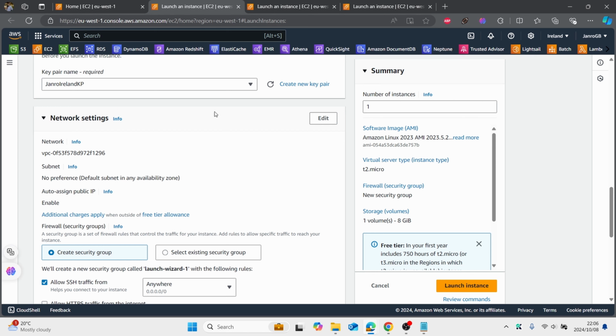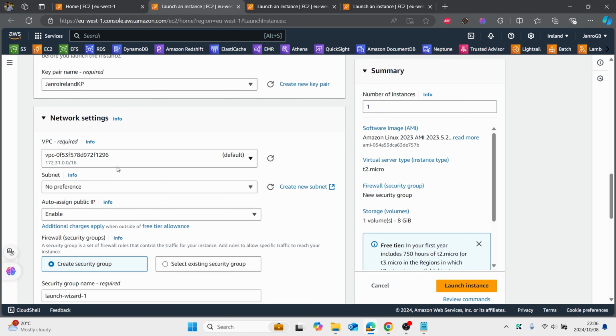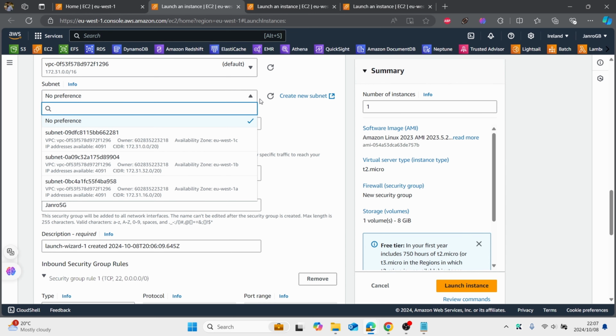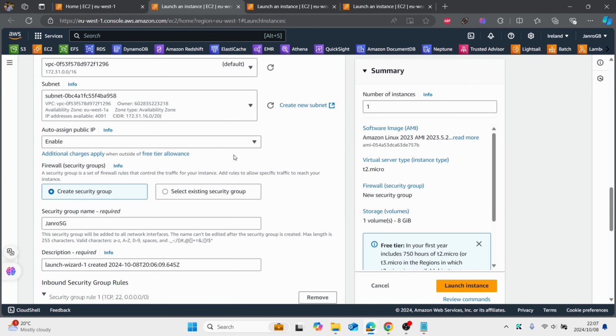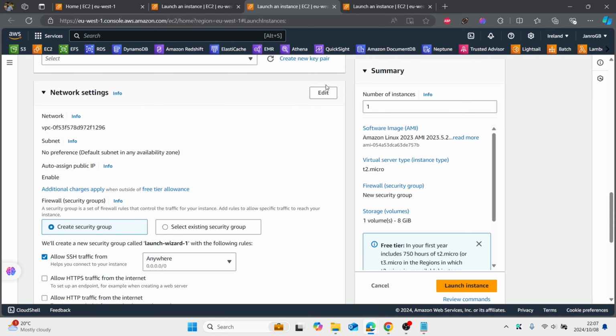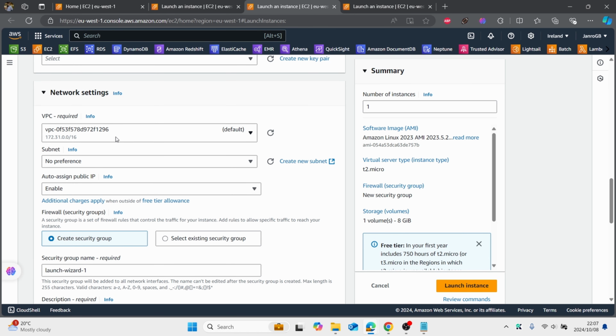Then here on network settings, we're going to click edit. Then I'm going to go down and just create a security group. So you can do Yanru SG. And then here in subnet, we want to make sure that all 3 of these instances are in a different availability zone. So for the first instance, web server 1, I'm going to choose EU West 1A.